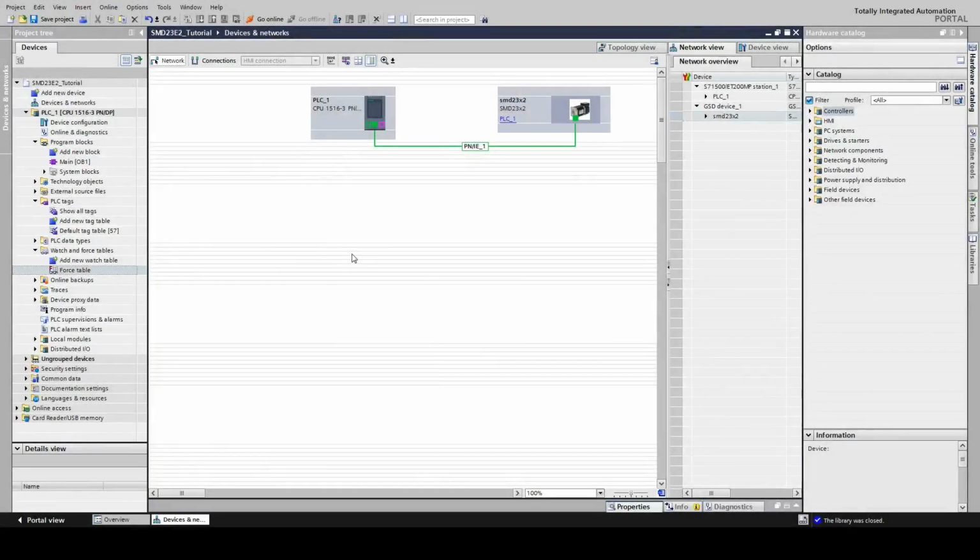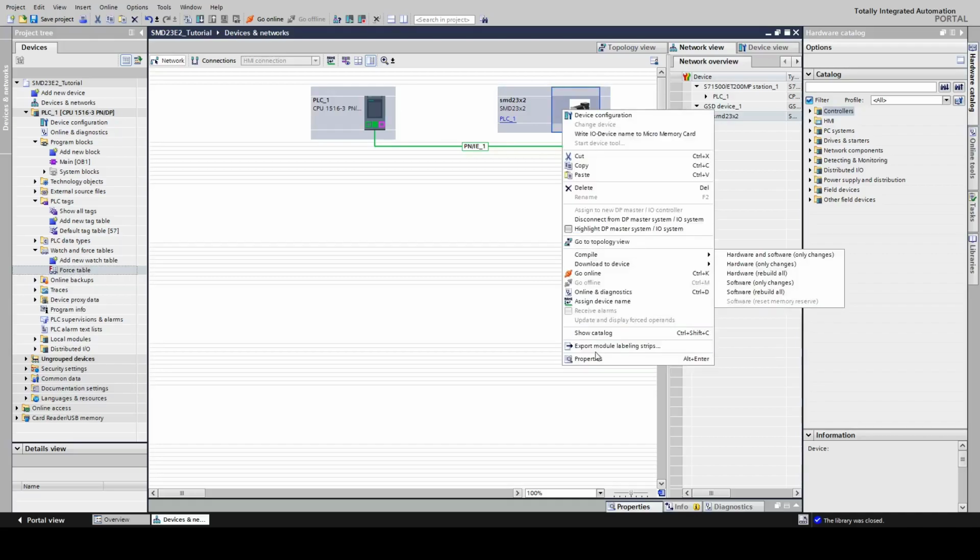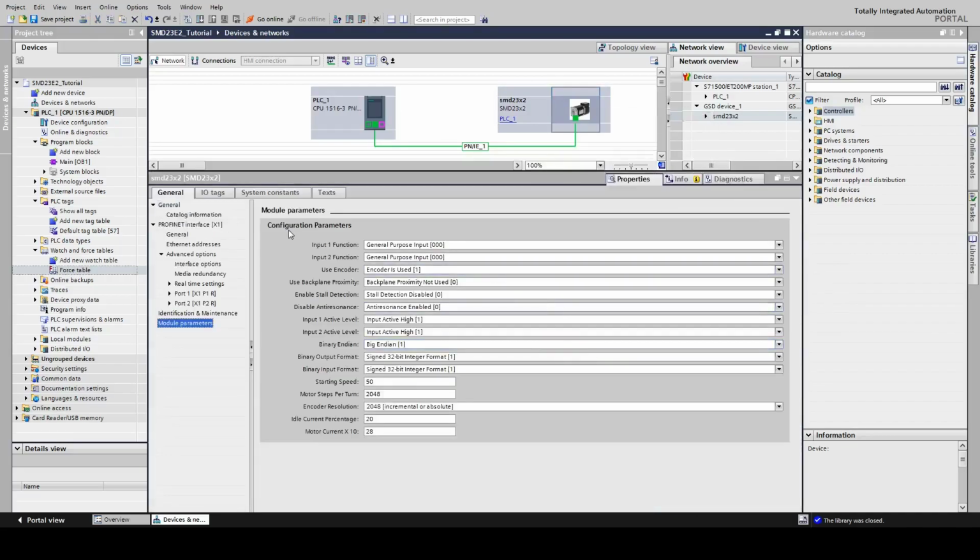I have opened a new project with an already added PLC, also established the PROFINET network, and added the SMD23 stepper drive as an example for this tutorial. I'm going to briefly open the properties and show the configuration parameters that are going to be used for this tutorial. I'm going to keep all of them as default values. The only thing I can change is the motor steps per turn. I'm going to change it to, let's say, 4000, just to be a round number.